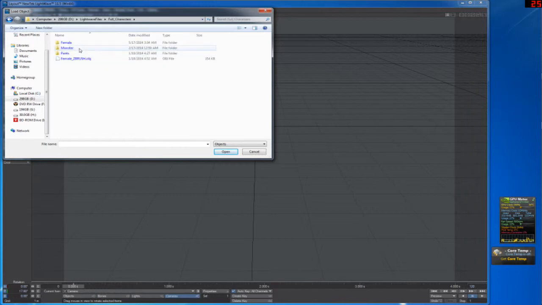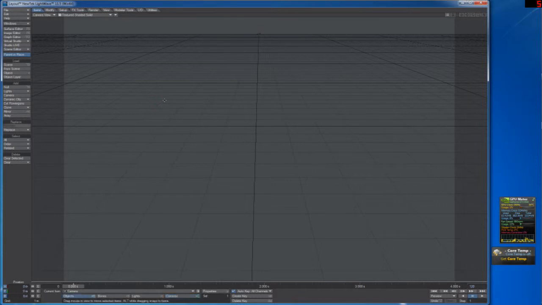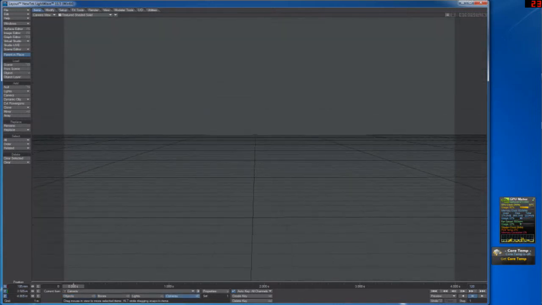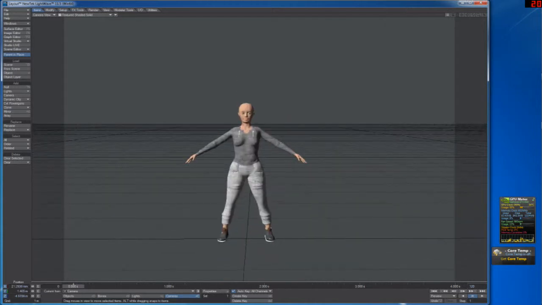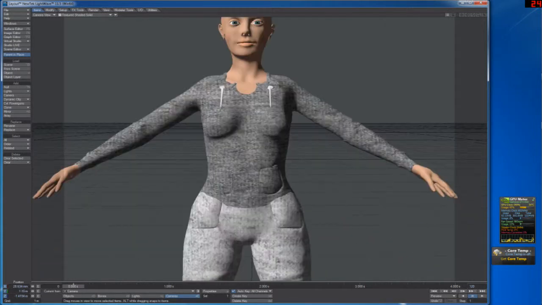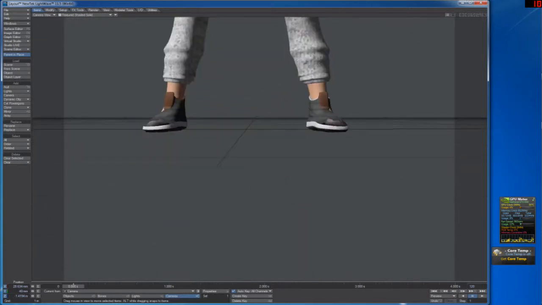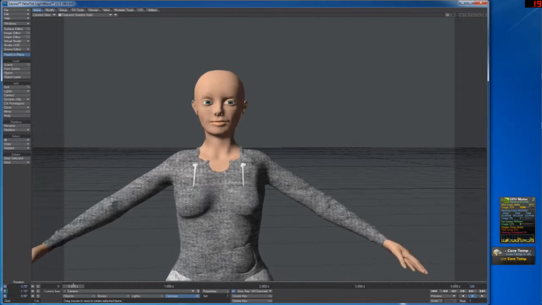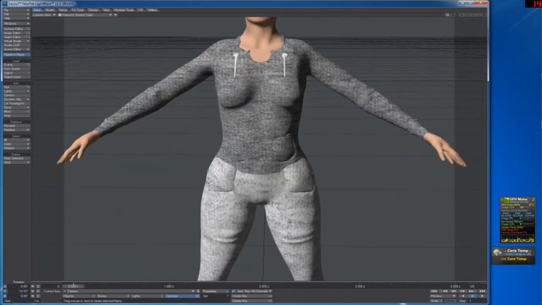We have full characters. Let's try loading our female character. She might crash the program, as a word of warning. Oh, there she is. Ooh. Her clothing is not finished. I was a pretty big amateur when I textured her clothing, so I didn't quite know what I was doing when it came to texturing.